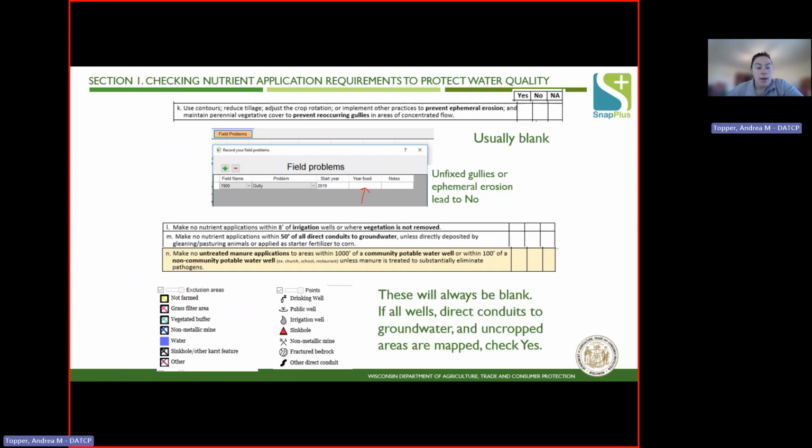Letter L: make no nutrient applications within 8 feet of irrigation wells. Again, this is going to be one that's left blank. It is up to the planner to document that we are avoiding nutrient applications within 8 feet of irrigation wells. If we are, we can check yes. If we do not have irrigation wells, we can check NA.